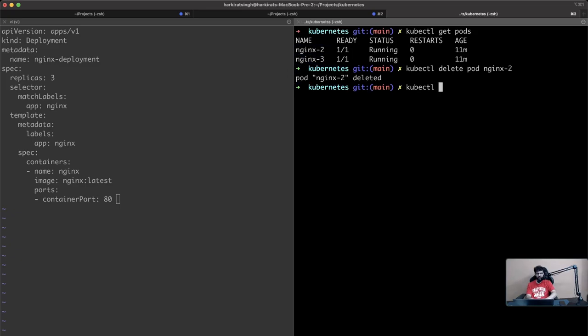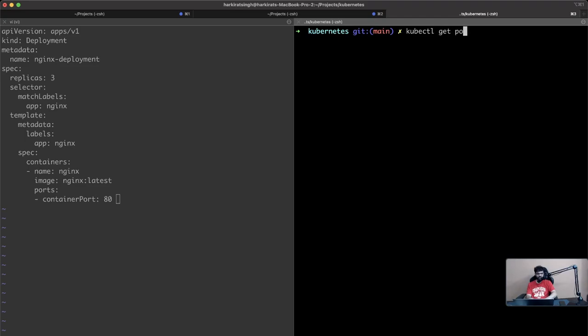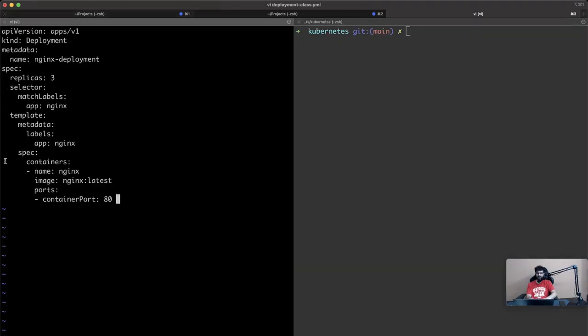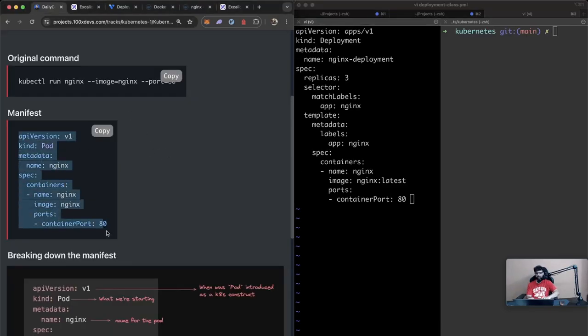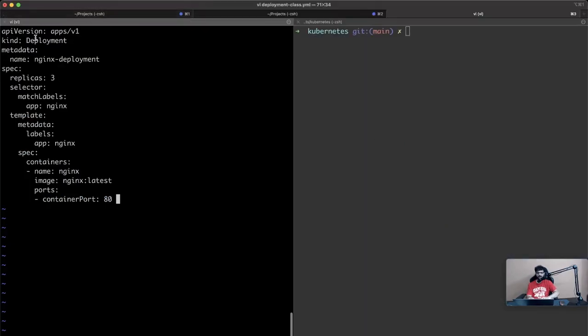Let me get rid of all of the pods that I'm running. I have no pods running now. Now, let me apply this deployment. Notice I'm not applying a pod manifest. I am just applying a deployment manifest. I am creating a deployment.